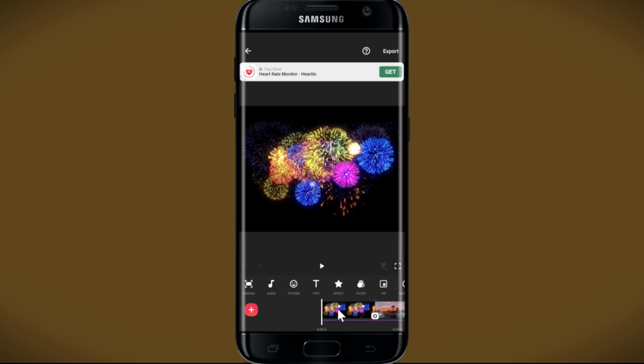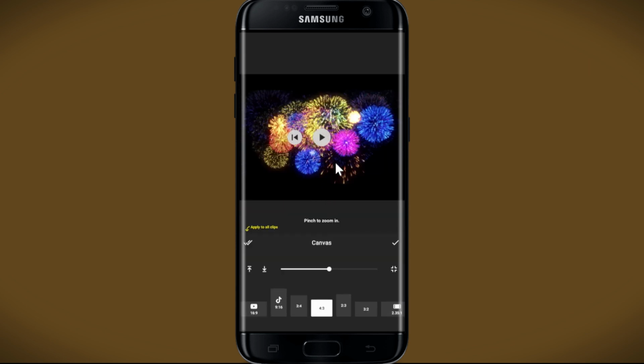Now, once you are within the timeline menu, you may add more media if you wish by tapping on the plus icon. Now, if you wish to change the aspect ratio of your project, tap on the canvas menu, and now you can pinch to zoom in and set your canvas manually, or you will also find various different presets at the bottom section.